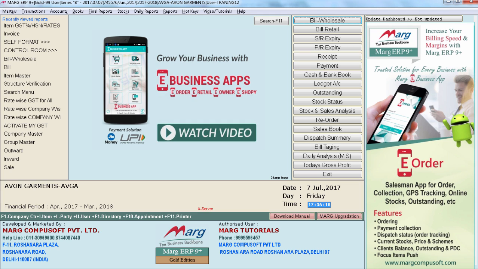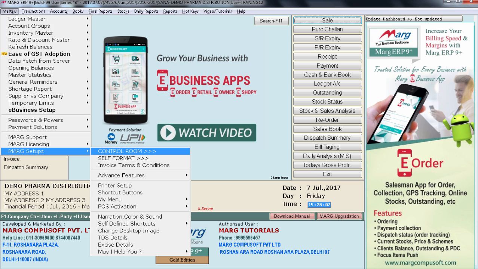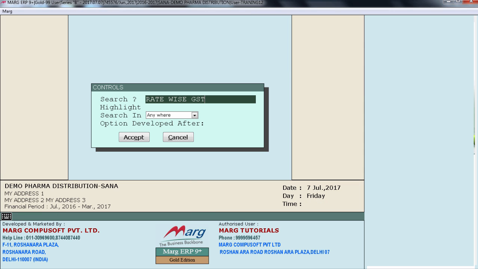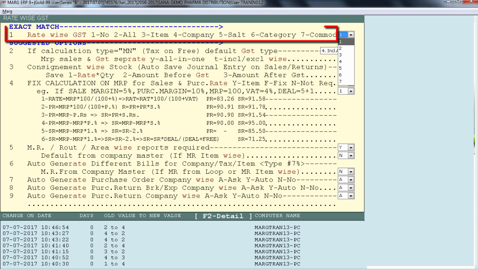To enable this provision, you will go on Masters, Marg Setups, Control Room, and in Search and All, we will search for rate-wise GST. Here you will get an option, Rate-wise GST, where you have 7 options. According to your requirement, you can select any one of them. Means do you want to set rate-wise GST, item-wise, company-wise, commodity-wise, category-wise, etc. So for now we will select 2 for all.